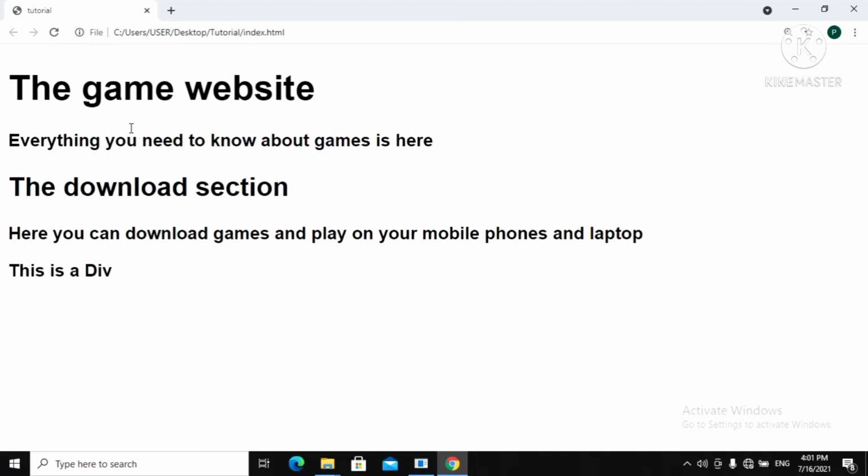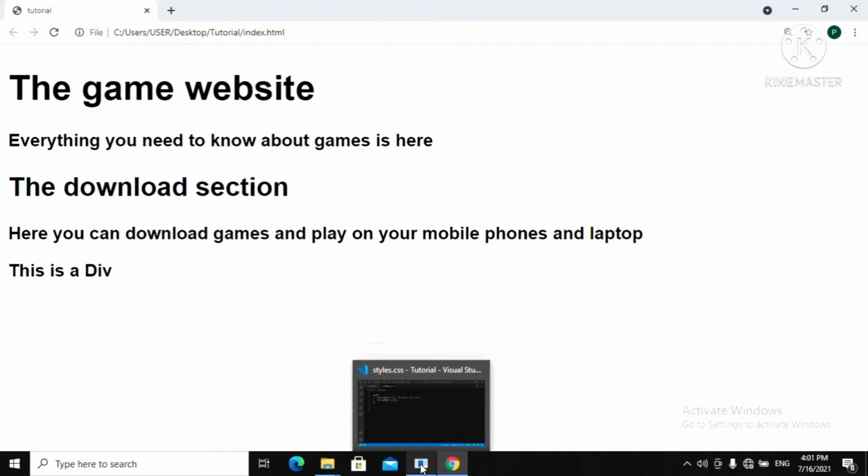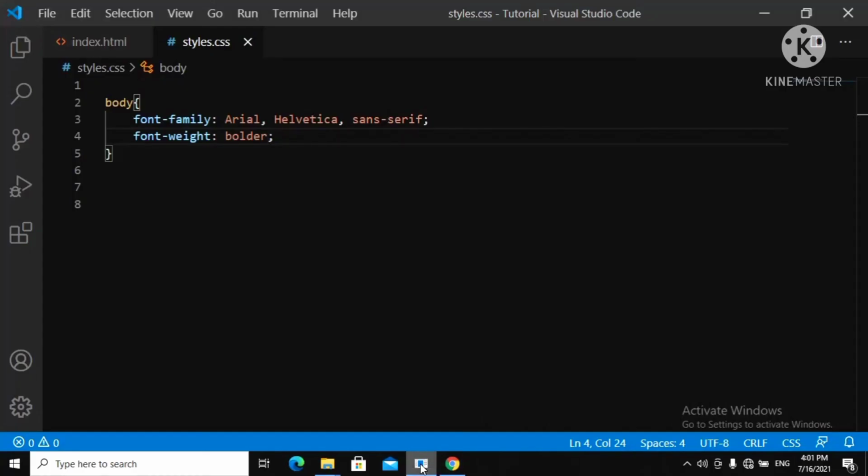So you can see how this CSS font weight property works. It adds a little bit of a thickness to our font, makes it a little bit dynamic. So yeah, so that is it for the CSS font weight property.